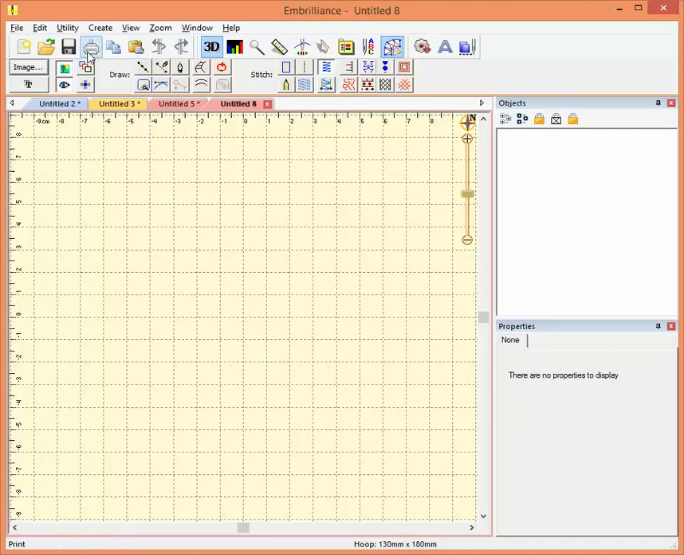This is Let's Learn Stitch Artist Together, questions and answers. Question today is how to create brush strokes with Stitch Artist, and here's a possible solution.